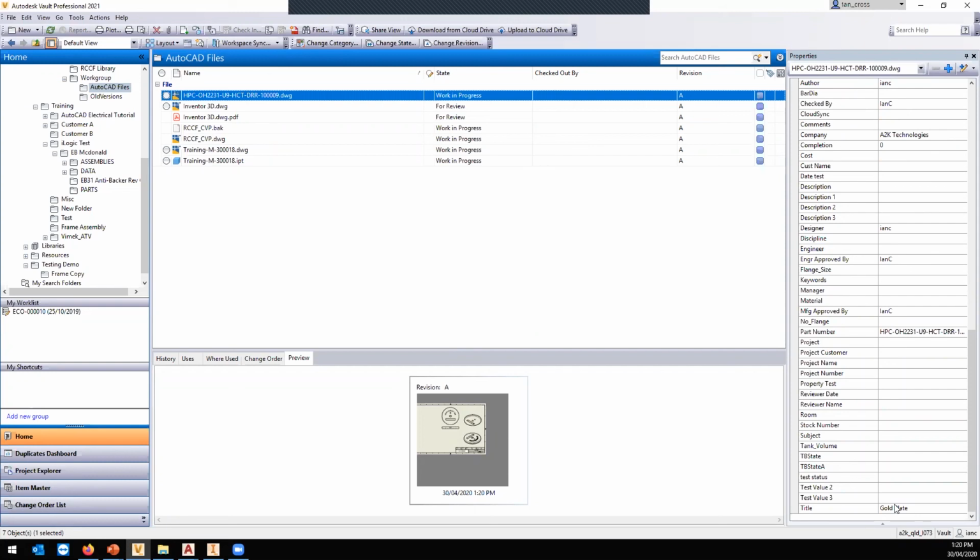Okay, so that's a bit of a nutshell. Well, I say a bit of a nutshell, a quite good run through of Vault and what it is. It's product data management. It'll control your workflow. It'll control your revision schemes.